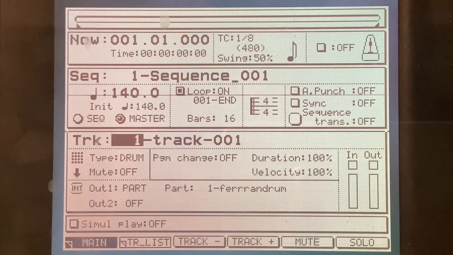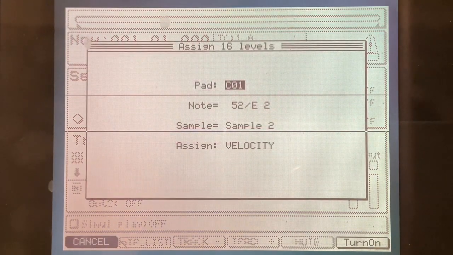So in order to use this button, you have to be on the program that you want to select your pad from. Whatever the program is, you select your program here where you can see part, and then you press the button, 16 levels. Okay, so now you select the pad that you want to change into the 16 levels. So I'm just going to press this snare drum, which is C1.